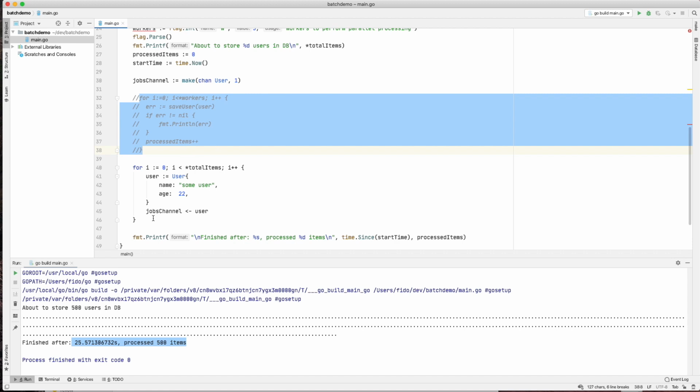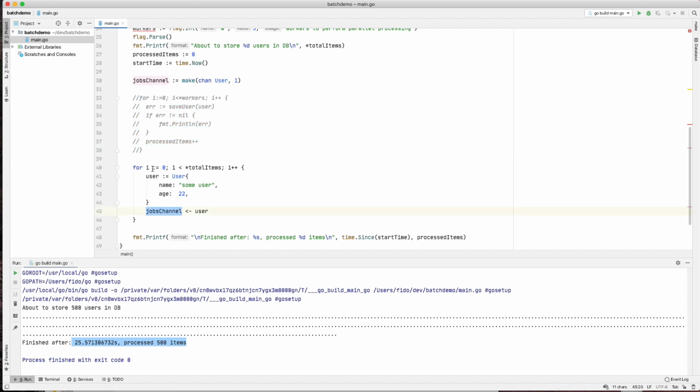So let me comment this for a second. If I run this program, because remember this is a queue, what's going to happen is my loop is going to put the first user into the channel, but because it has capacity 1, the second time that the loop runs, when i equals 2, it's going to try to put the second user into the channel, but the channel is blocked because it doesn't have capacity to keep receiving tasks.